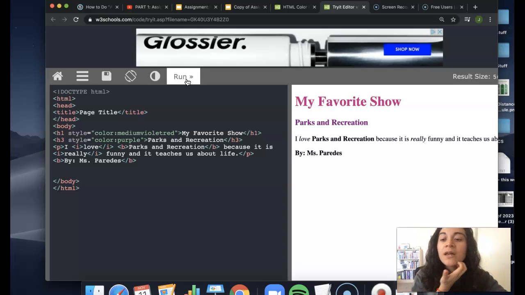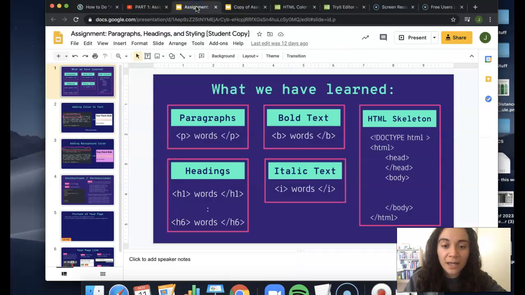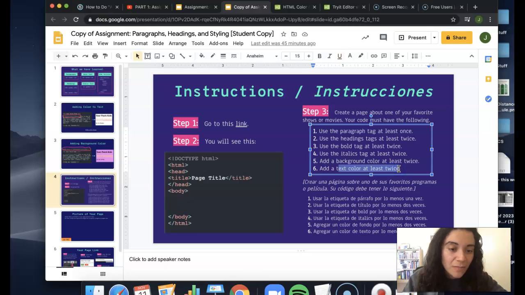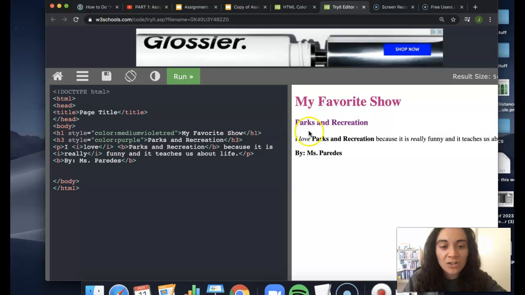So now, since we already put text color 2 times, that's it. I could put more though. All right, so if you want to change the color of the paragraph, you can do that too.